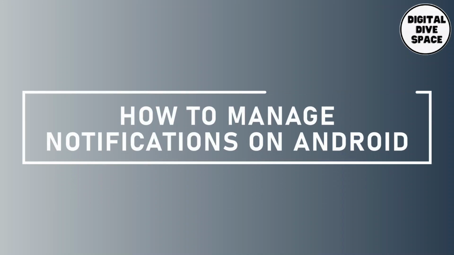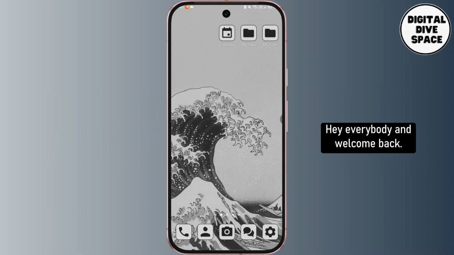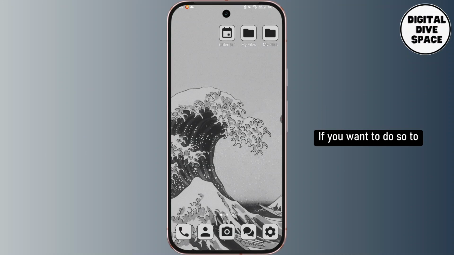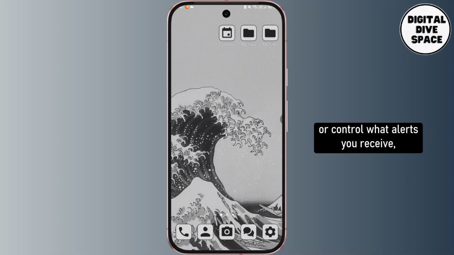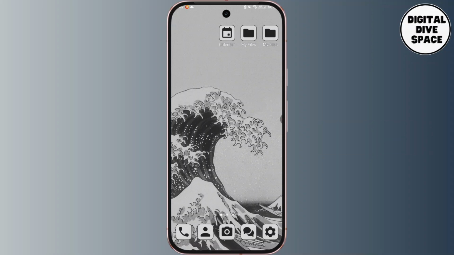To manage notifications on your Android applications. Hey everybody and welcome back. If you want to do so to reduce your distractions or control what alerts you receive, here's how you can do it.